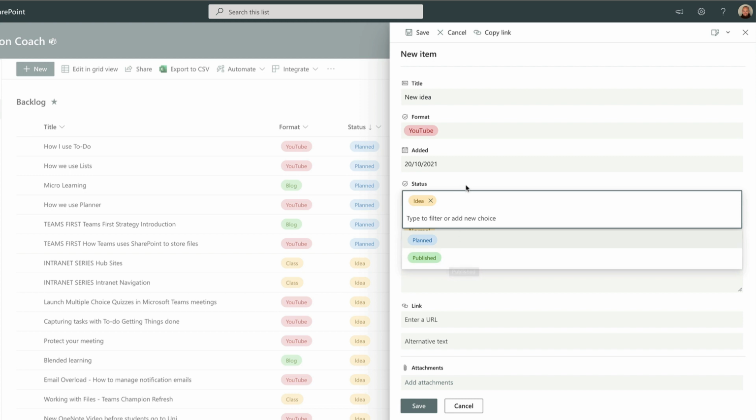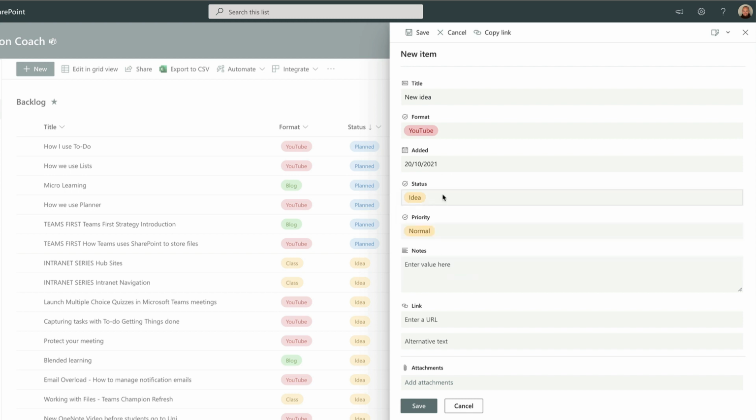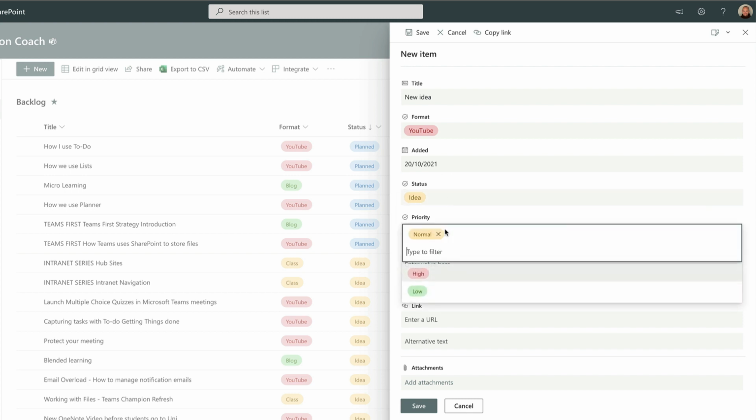I can also choose a priority there. The priority for this one is normal, but if I wanted to flag this particular idea as more important, I could mark it as high, which would draw my attention when I'm actually choosing what content to make.